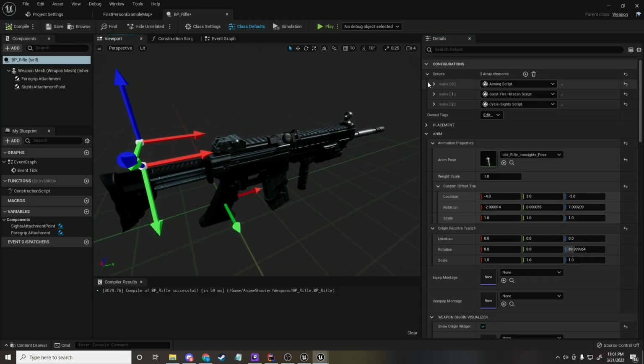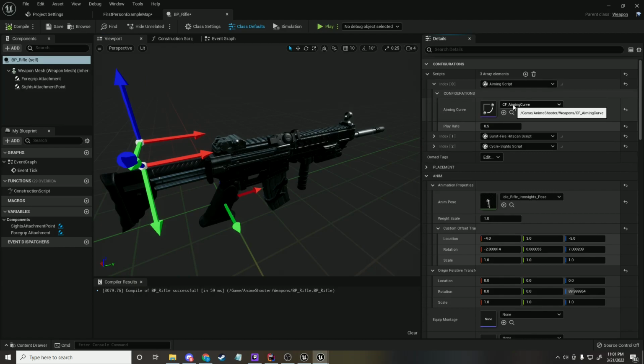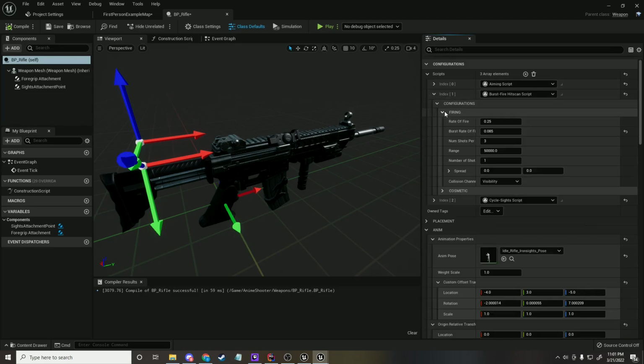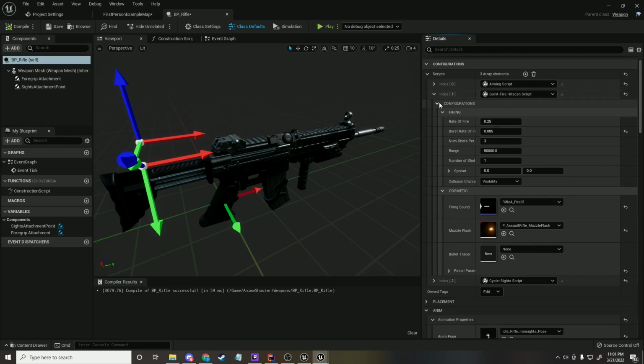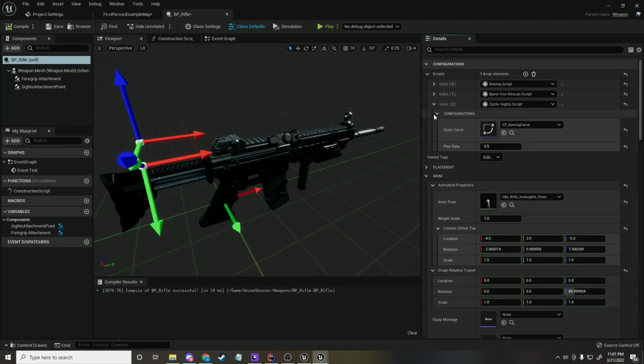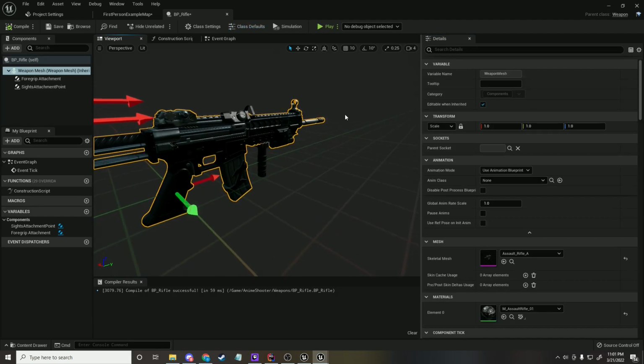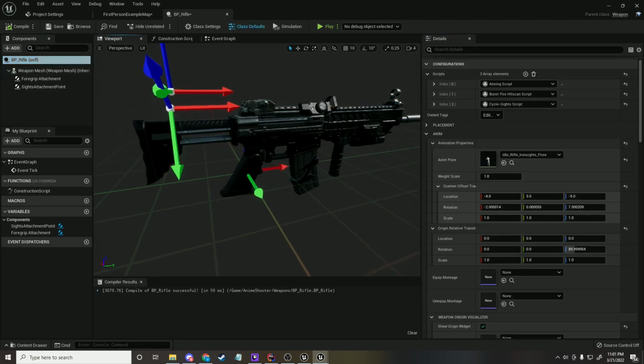So some of them are smaller than others. Like this aiming script is barely anything. It's basically just interpolating between aiming and not aiming. This burst fire script is pretty big. And cycling sights is just basically interpolation. So these are pretty small scripts. And you can have as many of these as you want as well.